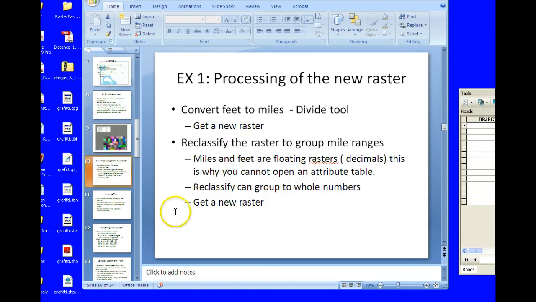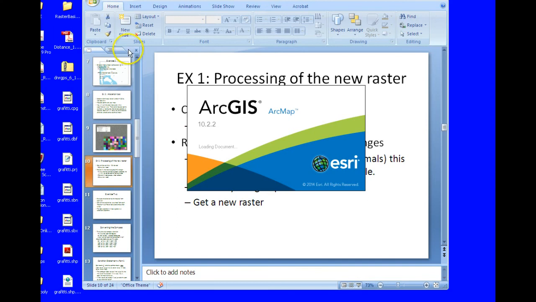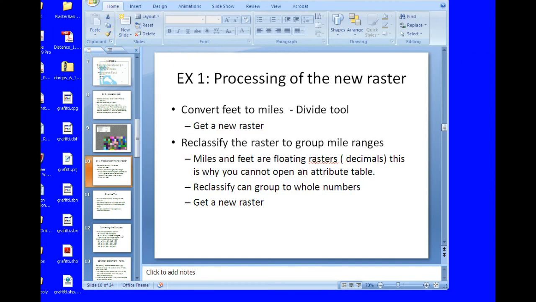Okay, so moving on. Exercise 1 is going to ask you to create this 1 meter or 100 foot grid cell raster. But what it gives you is distance in feet in floating point, and floating point means there can be an awful lot of decimals associated with that, and it makes it really difficult to interpret the data value easily and quickly.